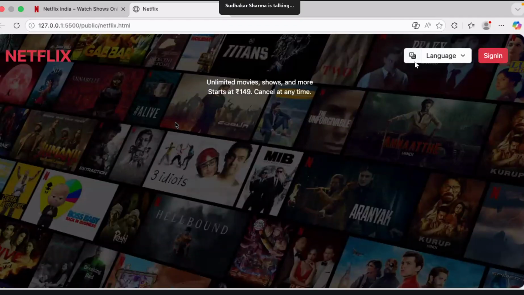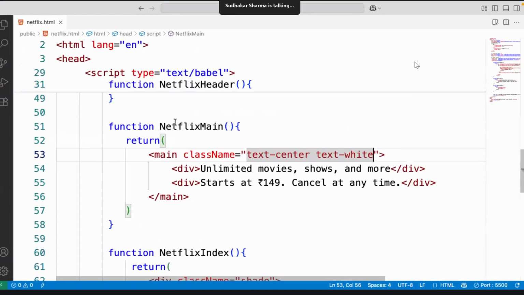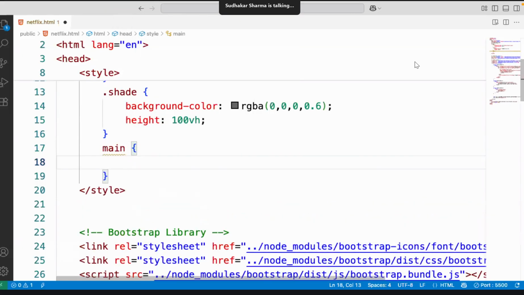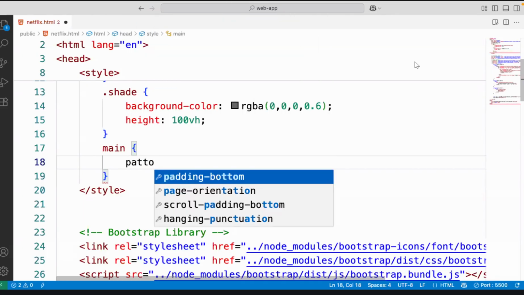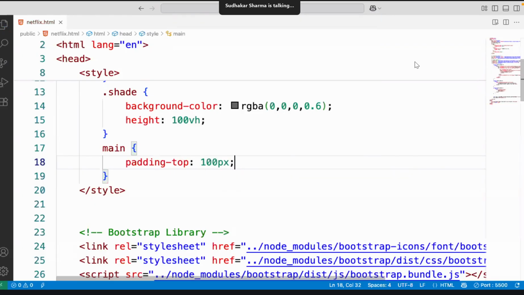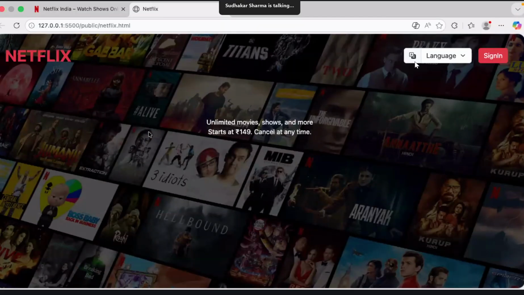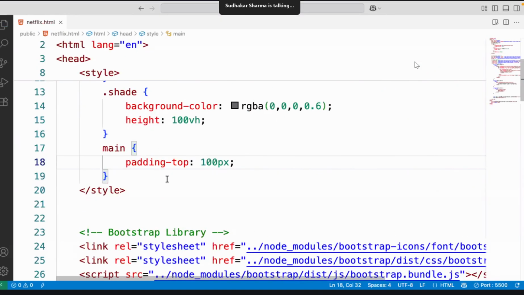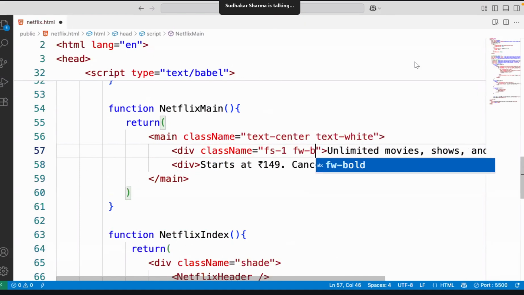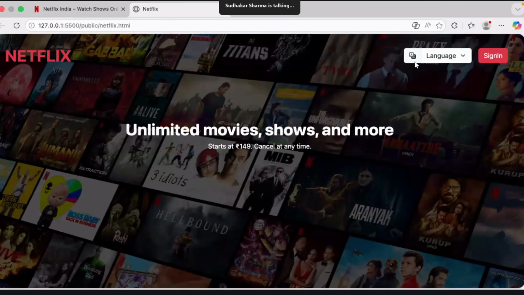Now here we have some more things to do. In our styles, wherever main is present, I will give padding top 100 pixel. Main will have padding top 100 pixel. And in the main, you can see this is the title. I will give a class name: font size 1, font weight bold. And it will display large. We can make it even larger. You can write your own class names and styles.